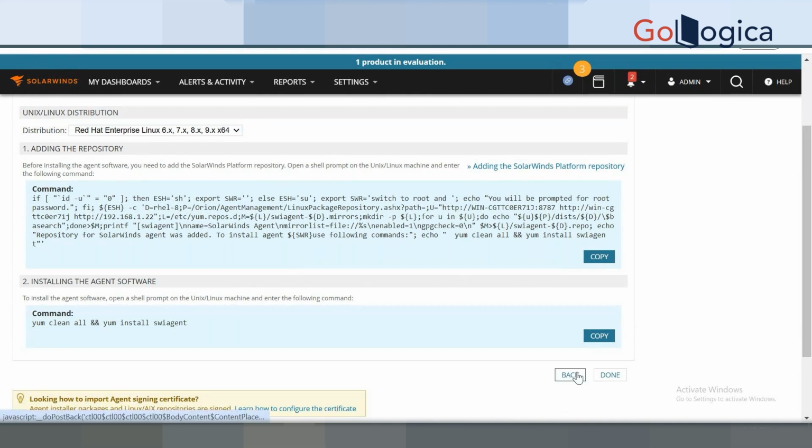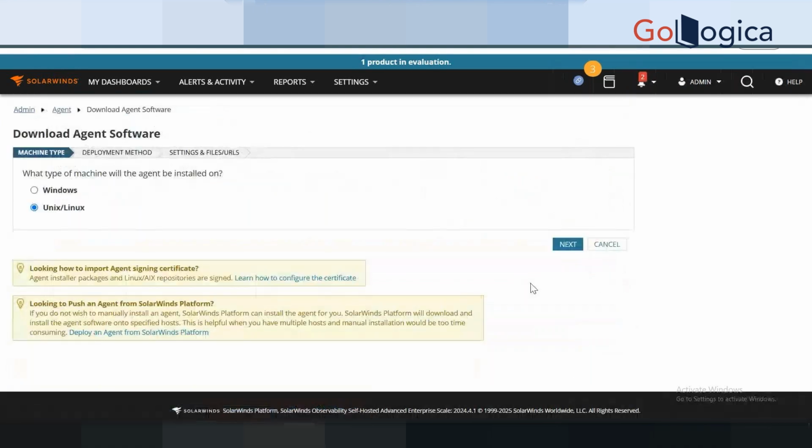So that's with respect to Unix or Linux. Now is Windows.